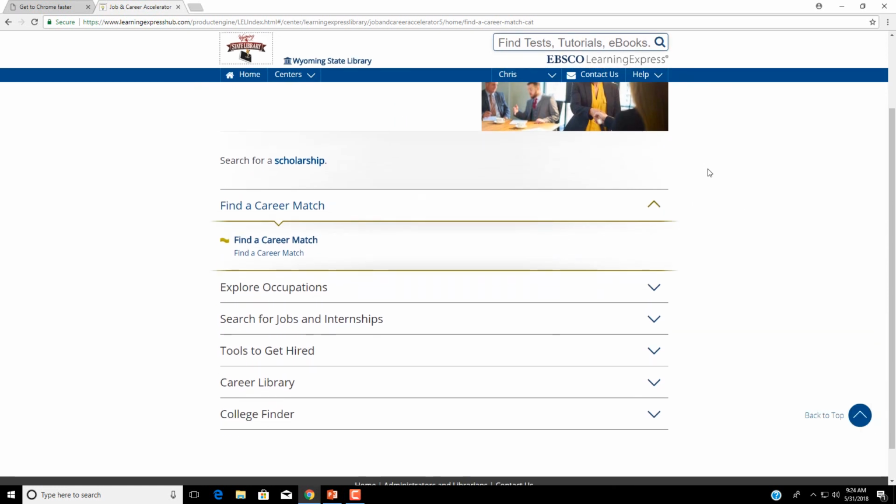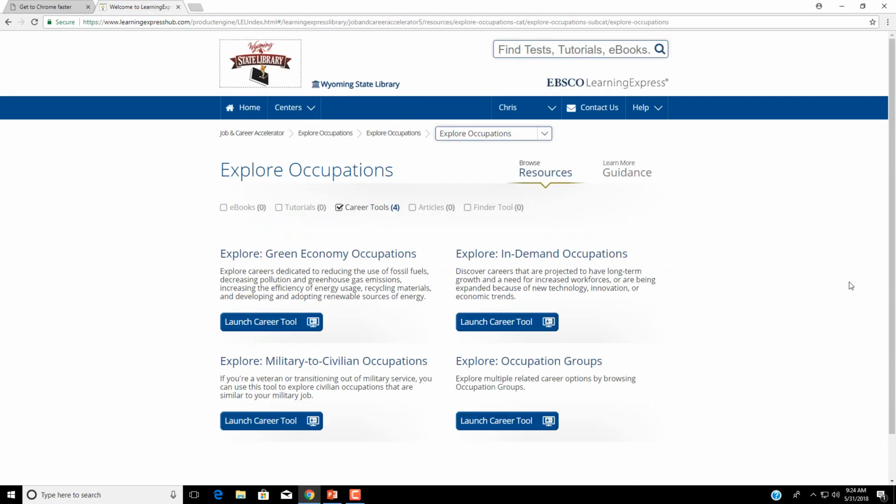The main categories are Find a Career Match, Explore Occupations, Search for Jobs and Internships, Tools to Get Hired, a Career Library, College Finder, and Search for Scholarship. Let's begin here at Explore Occupations. Because I've already signed in, I can directly launch these career tools. If I had not logged in, it would say Log in to launch these tools.